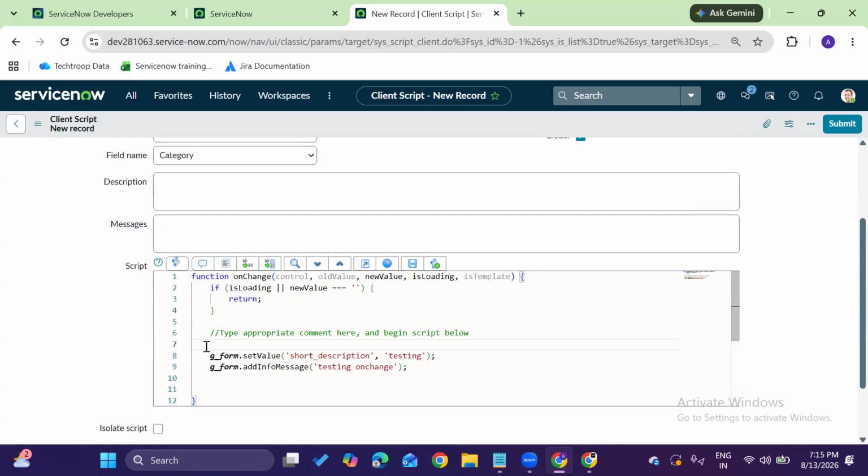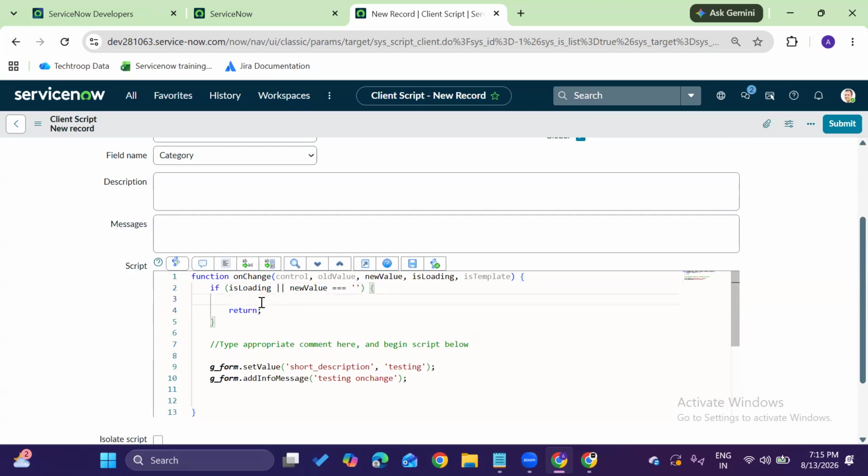Now you can see, if you write something before return, this is going to run on load. Let's keep some alert. And these are the lines I have given here.